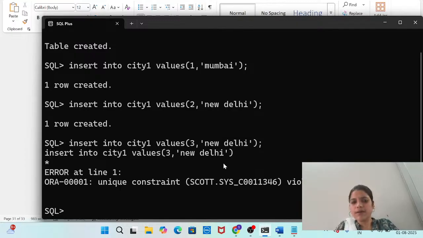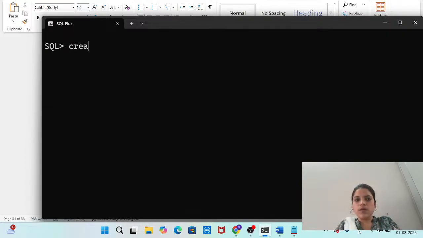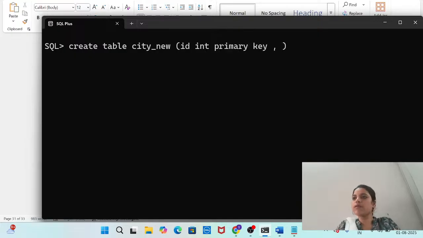How to delete that? Before even deleting, I'll come to that. Help me create one more table. So create table city new, ID, which is the primary key of this table, name of the city.